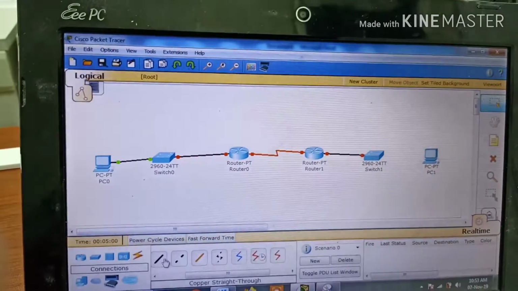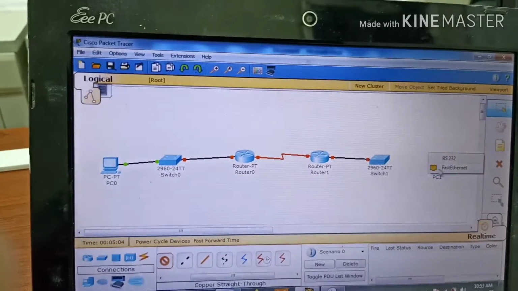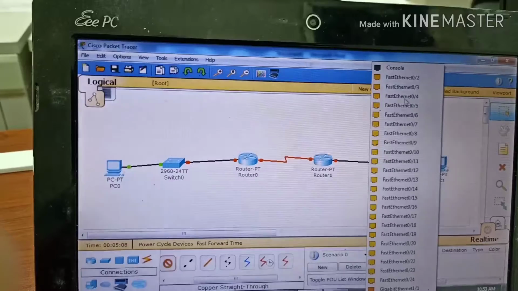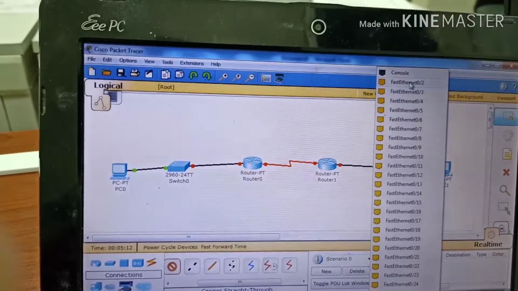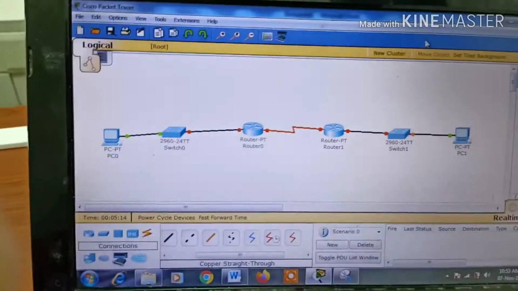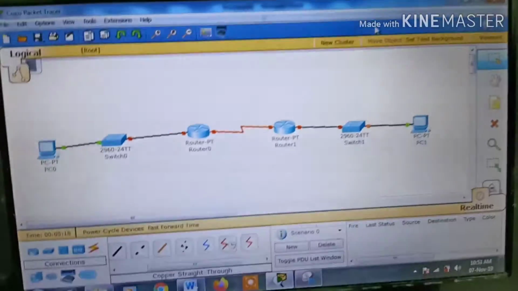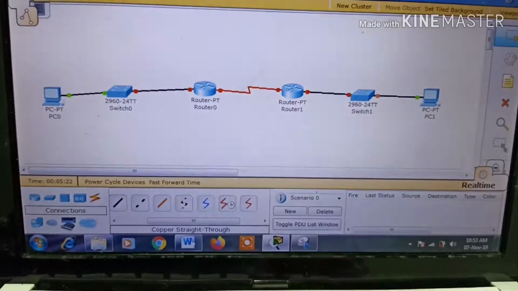Good. Then again go for the straight-through cable. We will connect the PC FastEthernet to a switch. 0/1 is already allotted, so 0/2, we are going to click OK. So the connections are finished. Now you have to configure the network. Clear? You have to configure the network.